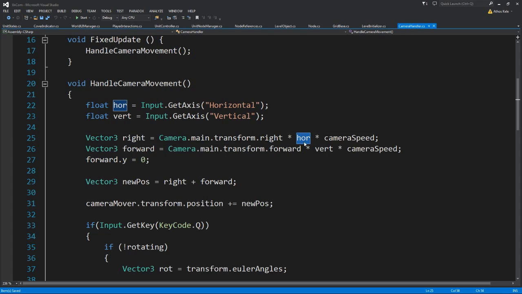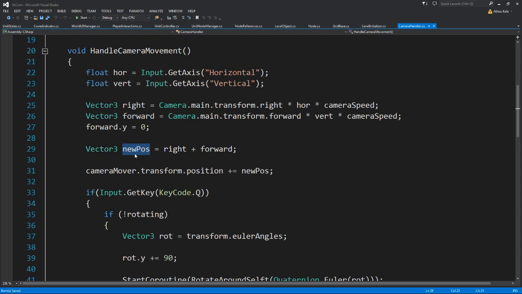It multiplies it by the horizontal and by the camera speed. Same for the forward, but because the camera is looking down, we want to change the Y to 0. Otherwise, when we are pressing W, we're going to be going through the ground. We create a new position. We basically add right and forward, these two vectors, and we add the new position to the camera movement position.